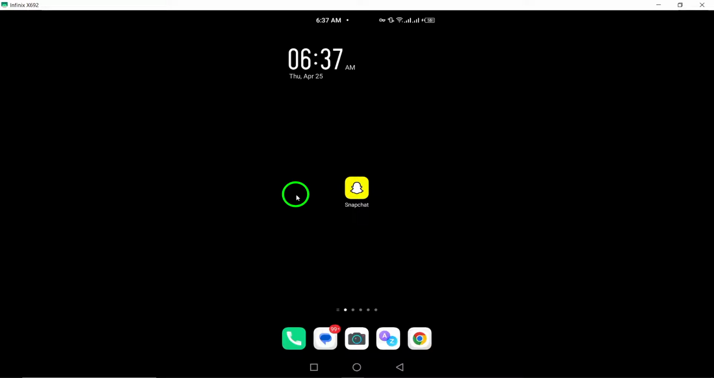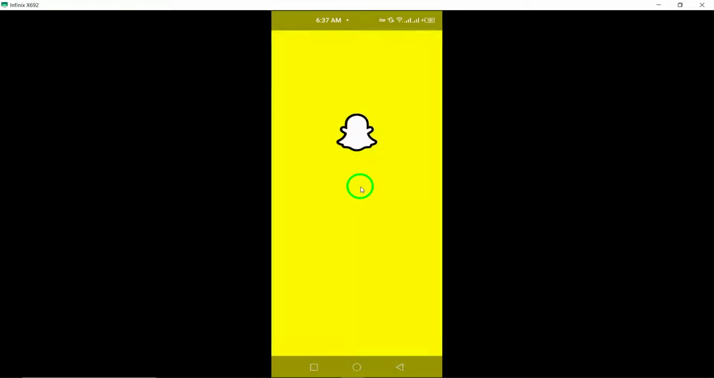Welcome! In this updated tutorial, we'll guide you on how to import your contacts on Snapchat. Follow these simple steps to connect with friends and acquaintances on the platform.